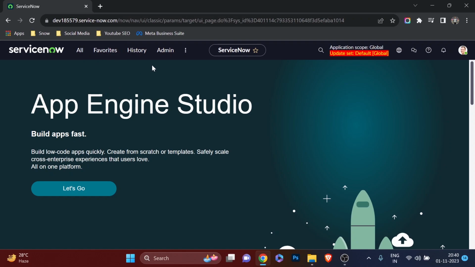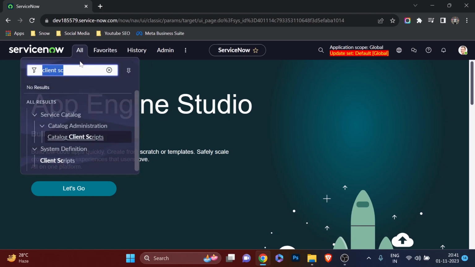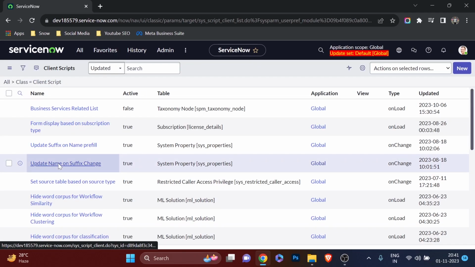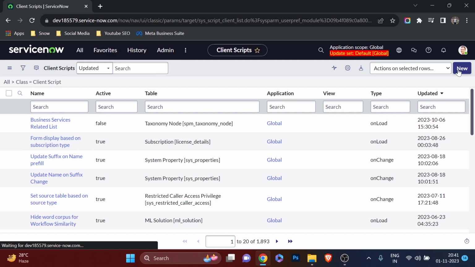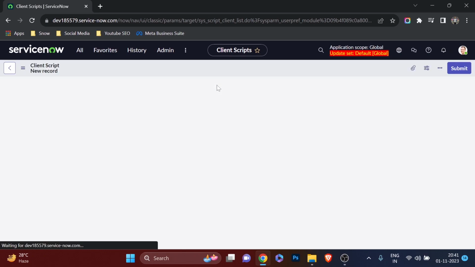I cannot show you this GlideForm stuff inside the background script, because in background script I can only show you the server-side stuff. For the client side, I need to show you in a client script. So I'll type client script under System Definition, Client Scripts, and create a new client script. It doesn't matter which type of client script I'm doing.